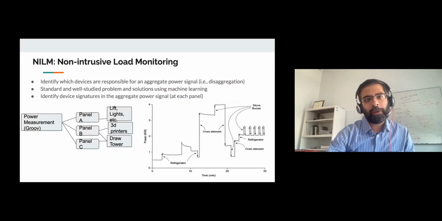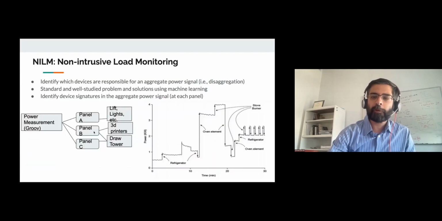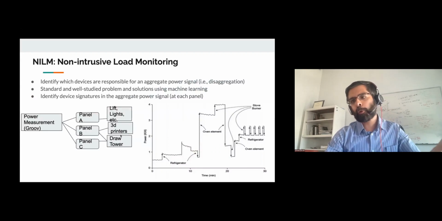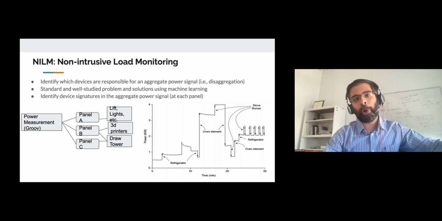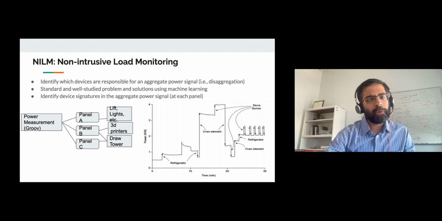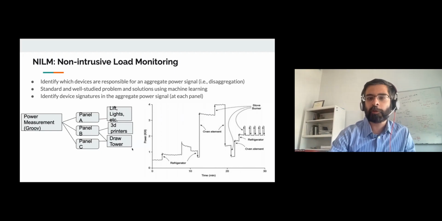So one of the interesting challenges that we will be facing, and which is, I think, a good research question to look into, specifically in our context but also in general, is this problem called non-intrusive load monitoring. It's frequently called NILM. The idea is that you only have this one power signal. In our example, we have this panel B, which is connected to a large number of devices, and we're only able to measure the power signature time series at that panel level, which comprises multiple devices. So the problem is how do you disaggregate this one signal into its constituent components? And the components here are the electrical appliances and devices hooked up to this panel.